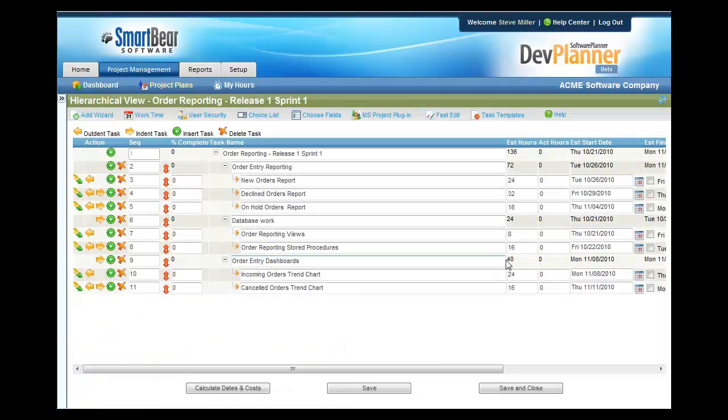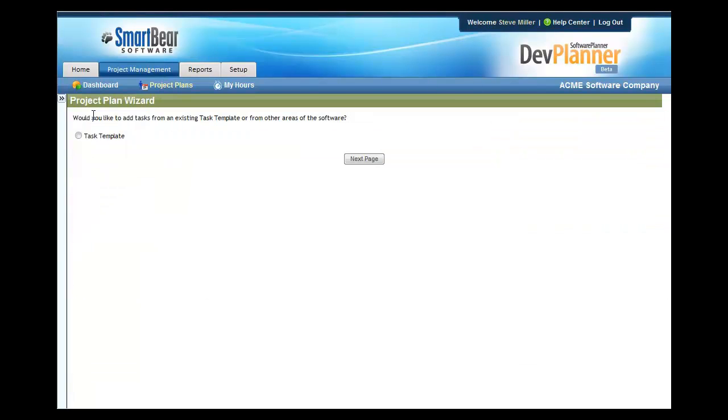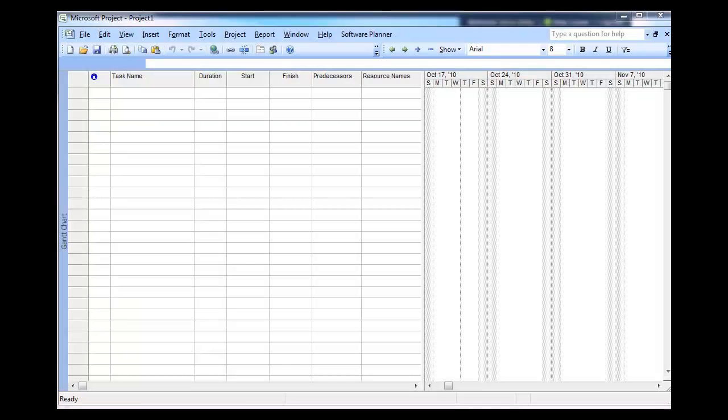One of the nice features here is that you can also create task templates. Task templates allow you to set a series of tasks that are commonly used and bring those onto the plan. You can see the task templates area here, and anytime you want to add items from a task template, simply press the Add Wizard button and choose Task Template, and it'll allow you to do that.